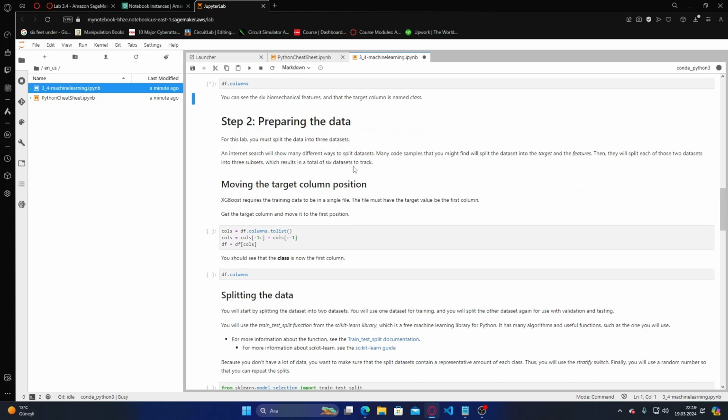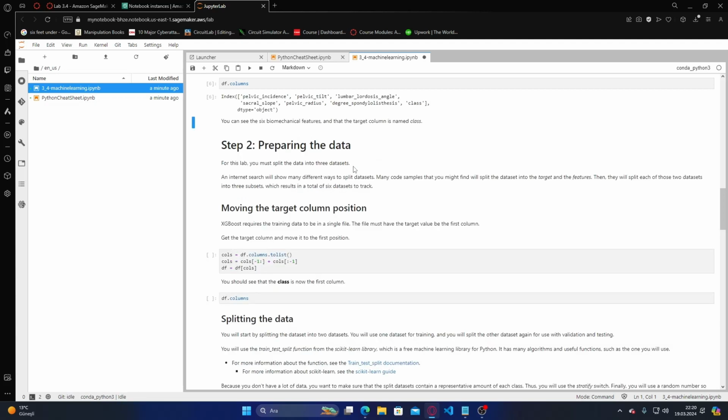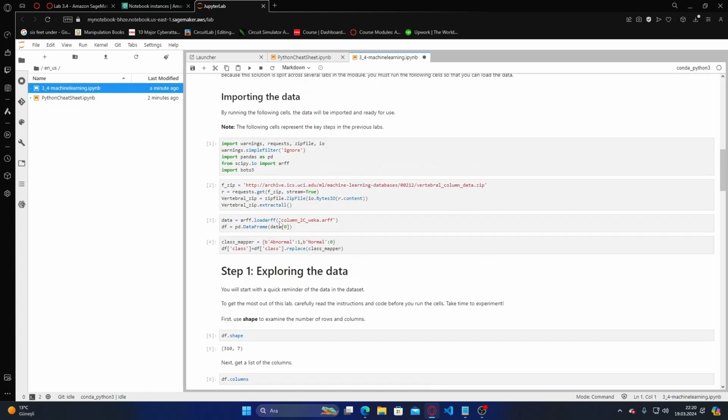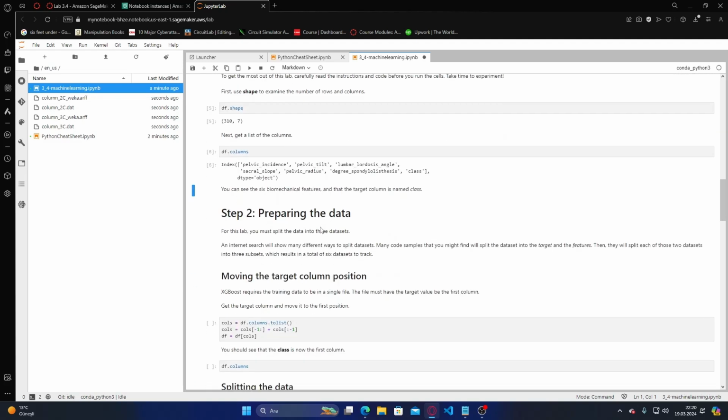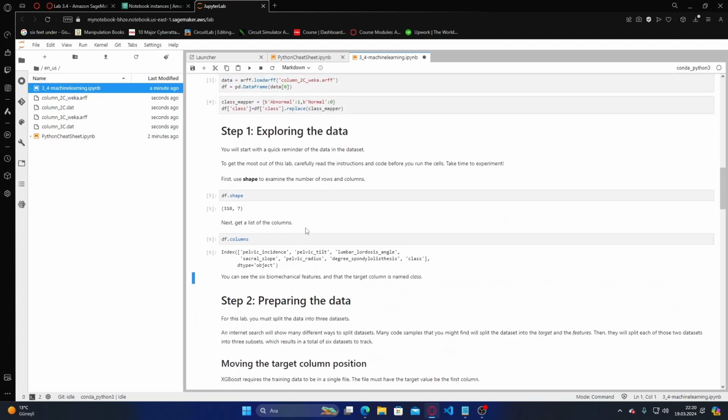For this lab, you must split the data into 3 datasets, and an internet search will show many different ways to split datasets. Many code samples that you might find will split the dataset into the target and features. Then they will split each of the datasets into 3 subsets, which results in a total of 6 datasets. It will probably be with the first, we're going to divide into the 3, isn't it?